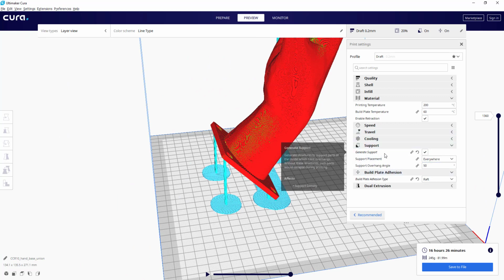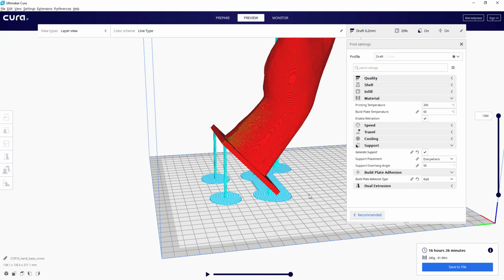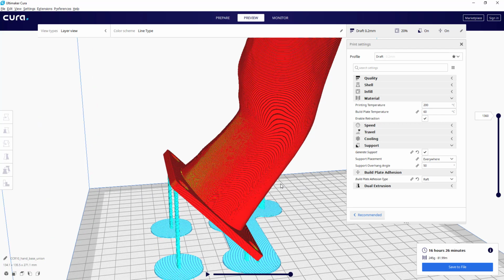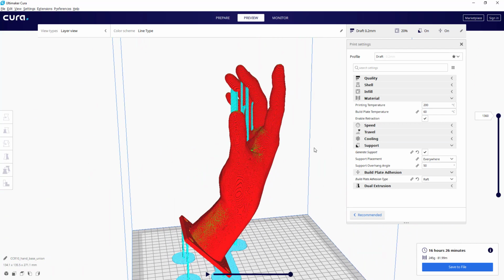We can also vary its support. Here we have the options of generating its support structure, its placement, or its angle. It is 50 degrees, although we said before a 45 degrees angle. Here it establishes a 50 degrees angle, which is an appropriate one. Lower than 50 will give us problems.